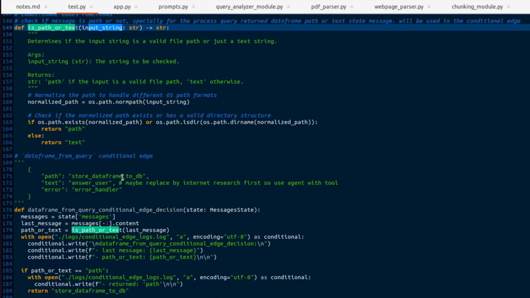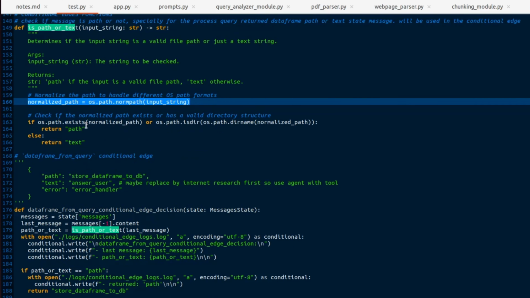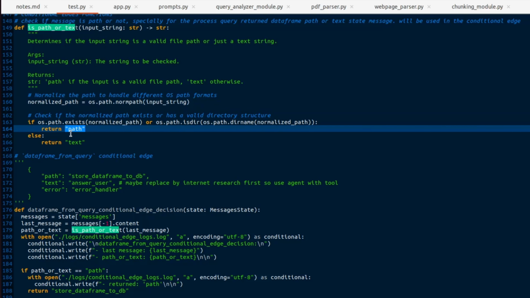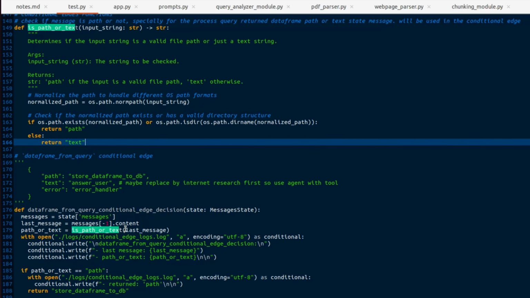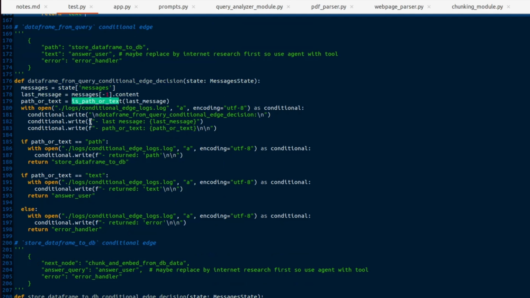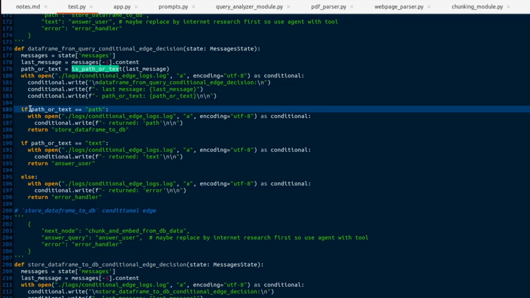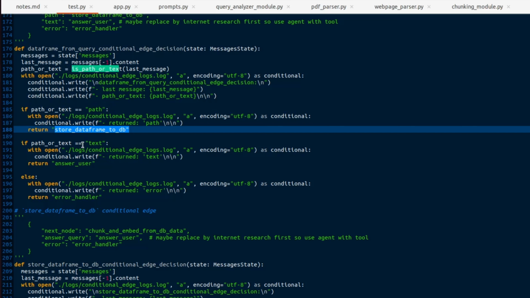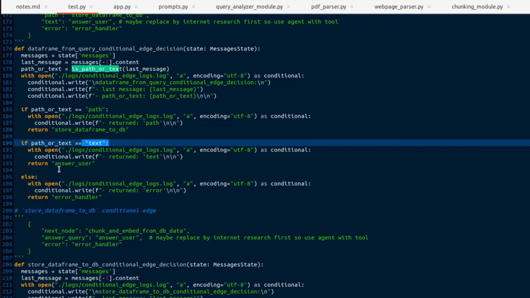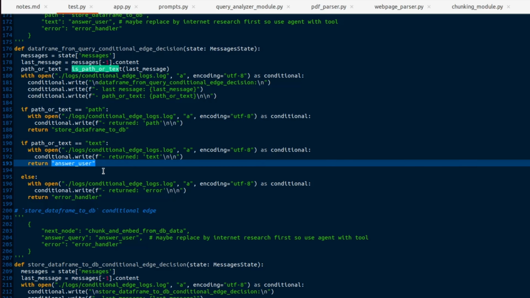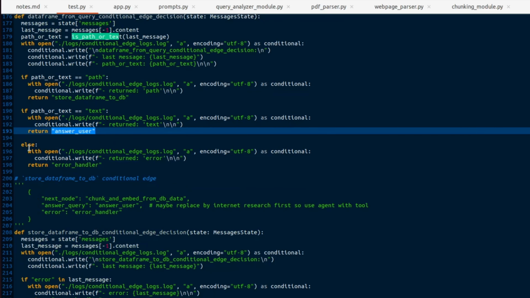Input string, and we're going to check if it is a path. If it is, we're going to return path. If it is a string, we're just going to return text. So using those returned variables, if it is path, we're going to go to the store data frame to DB. If it is text, we're going to answer the user.